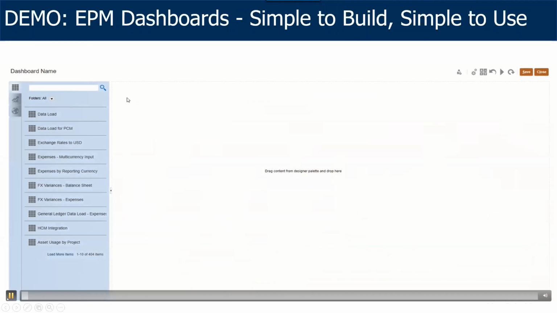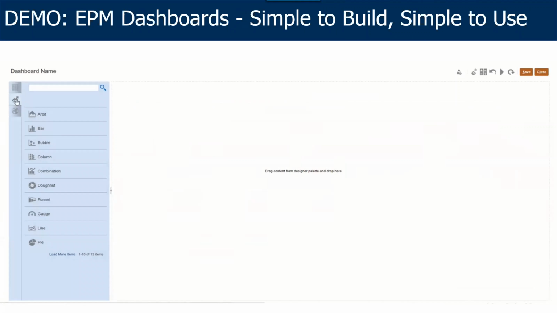There are actually two versions of dashboards available to EPM Cloud customers today. We're showing Dashboard 1.0. And in Dashboard 1.0, content may include forms, a variety of chart types, external artifacts, which might be comments or a web URL. We will talk about Dashboards 2.0 in a few slides.